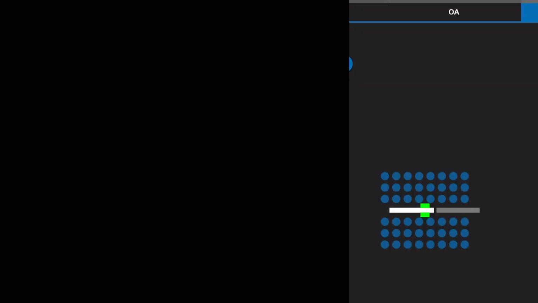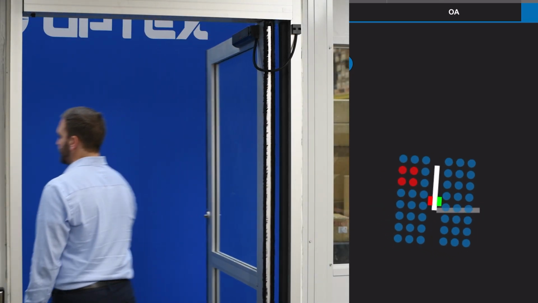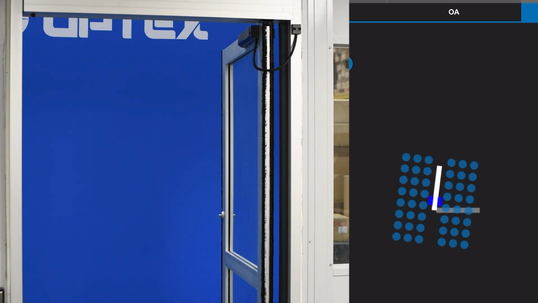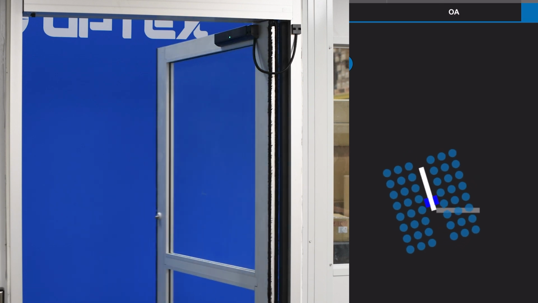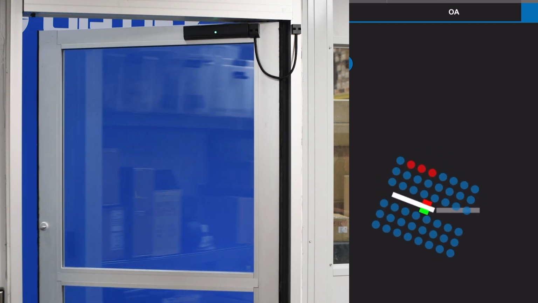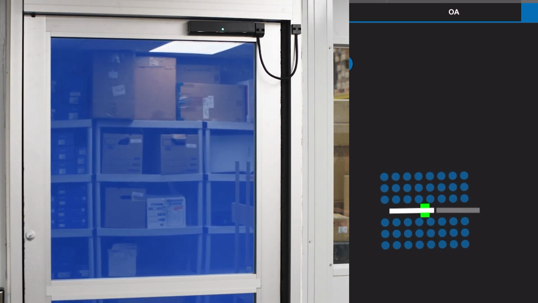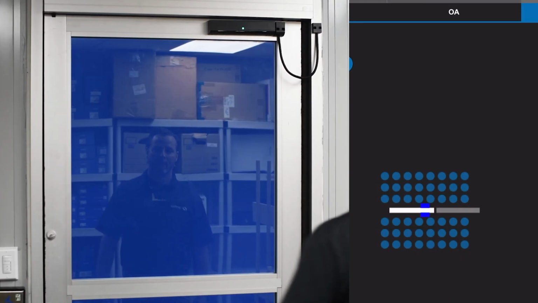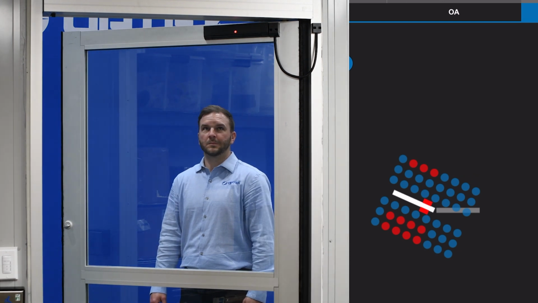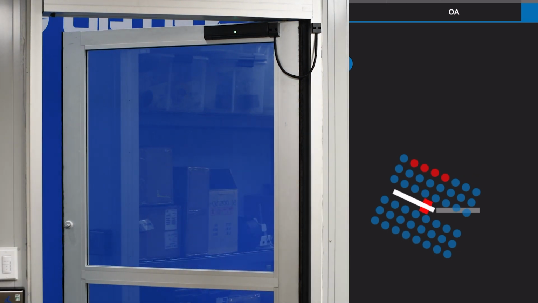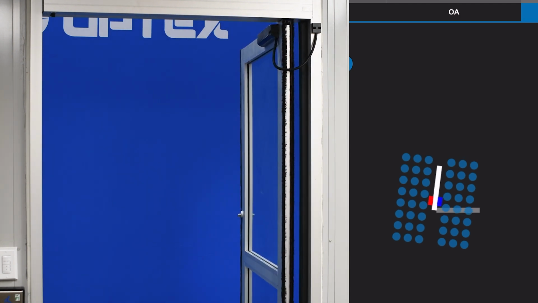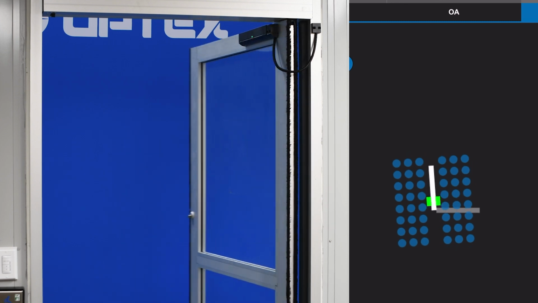Save the new settings. Now let's do a walk test. The patterns appear on screen in real time. If everything looks good, you're all set.